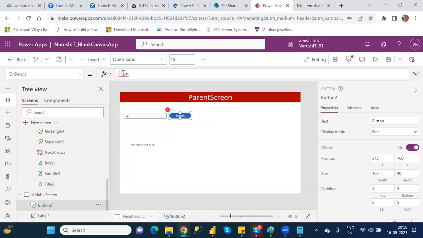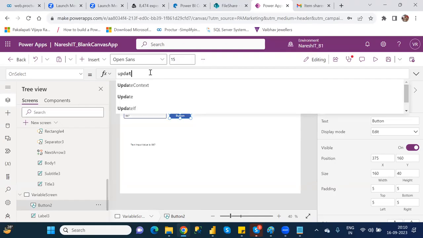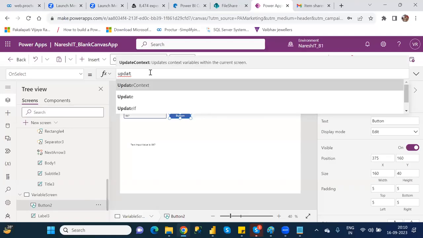If I want to write a local variable, then you have to use what function? If you want to write a local variable, I told you what function it is. Very good, Prabhavati. UpdateContext, very important. Variables concept is very, very important in Power Apps. Remember, okay. That's the reason, listen carefully.